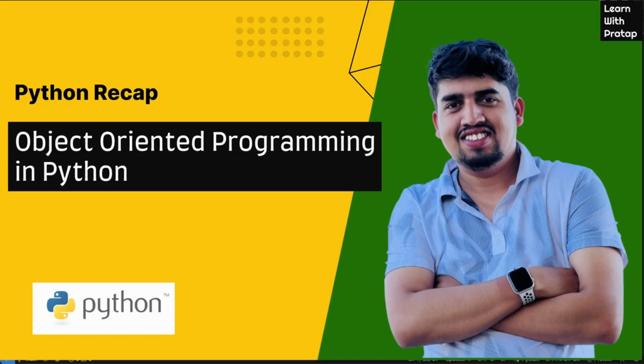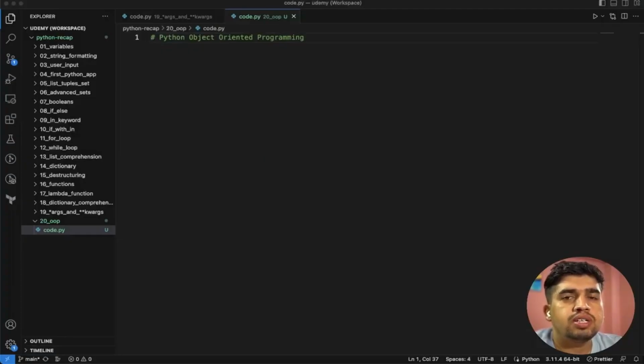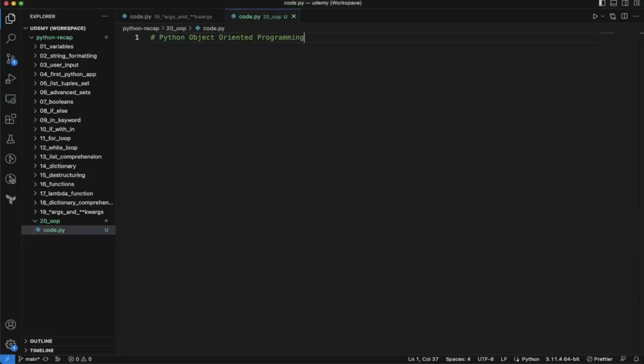Welcome back. In today's session, we'll learn about object-oriented programming in Python. So let's get started. What is object-oriented programming? Object-oriented programming is where we have a class, and based on the class, we'll be creating an object. Python is a versatile programming language which supports multiple programming styles. It supports functional programming as well as class-based or object-oriented programming.